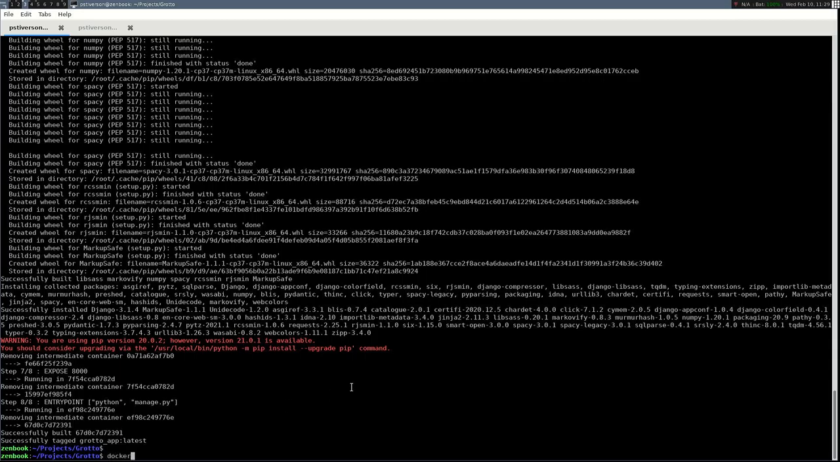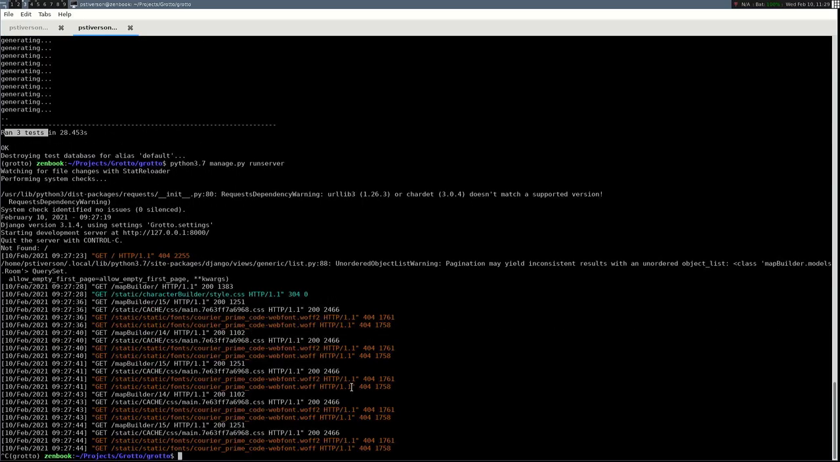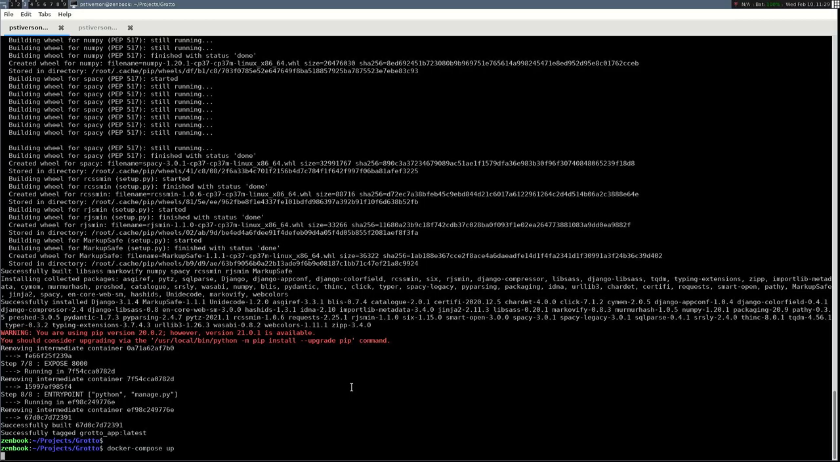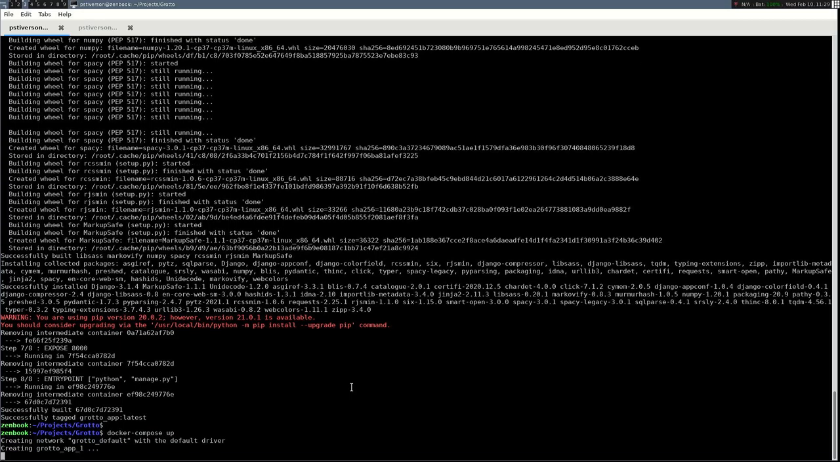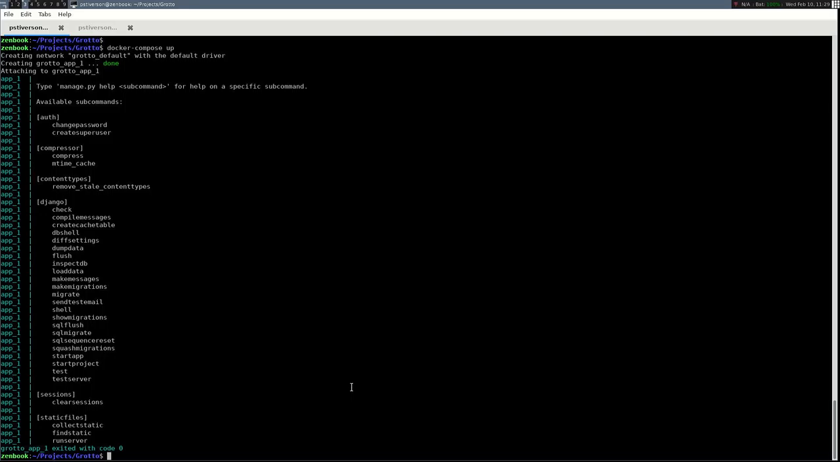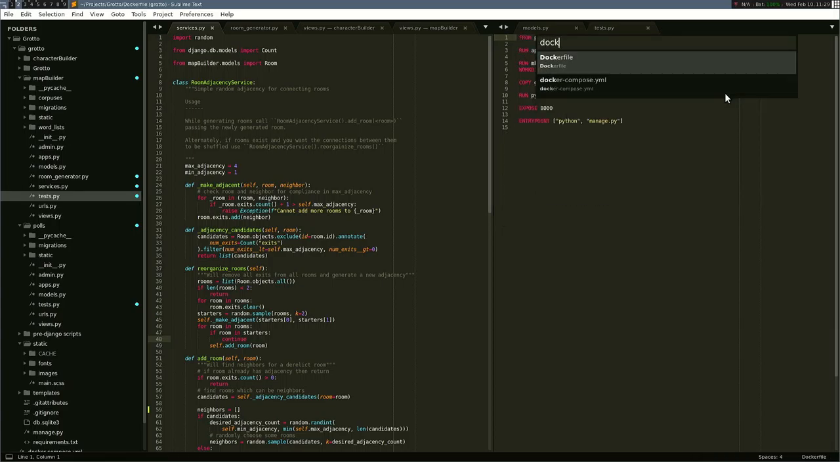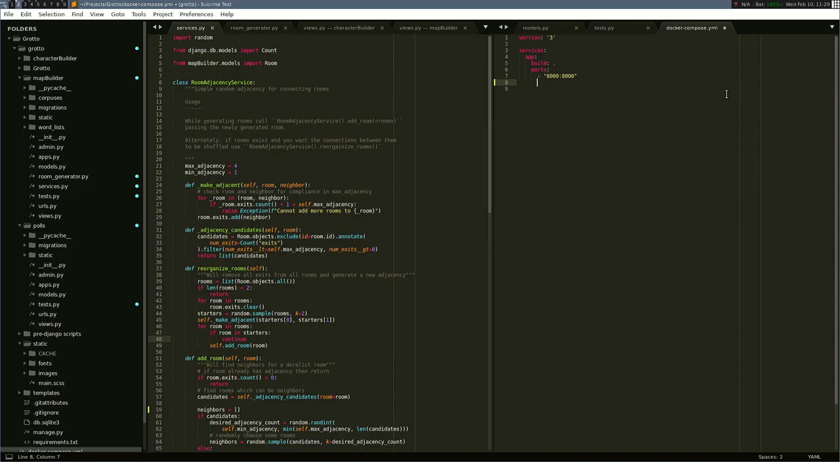Okay, so now if I Docker compose, I need to stop this, otherwise it's going to complain. Docker compose up. This thing should start running, and it wants a subcommand. Right, okay. Cool. Because of the way I wrote my Dockerfile, I'm going to give this thing a command in the Docker compose command. And I think I can just do run server.